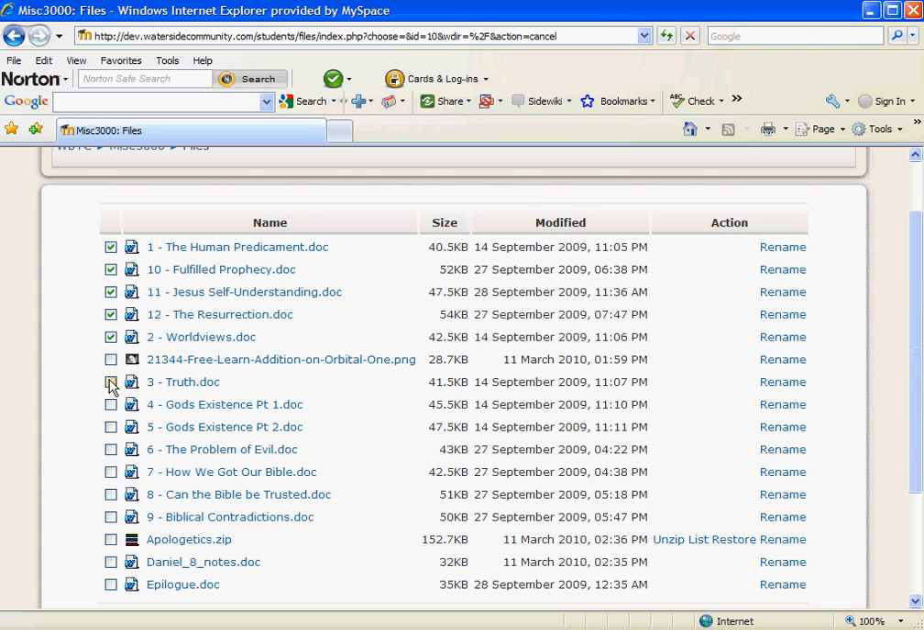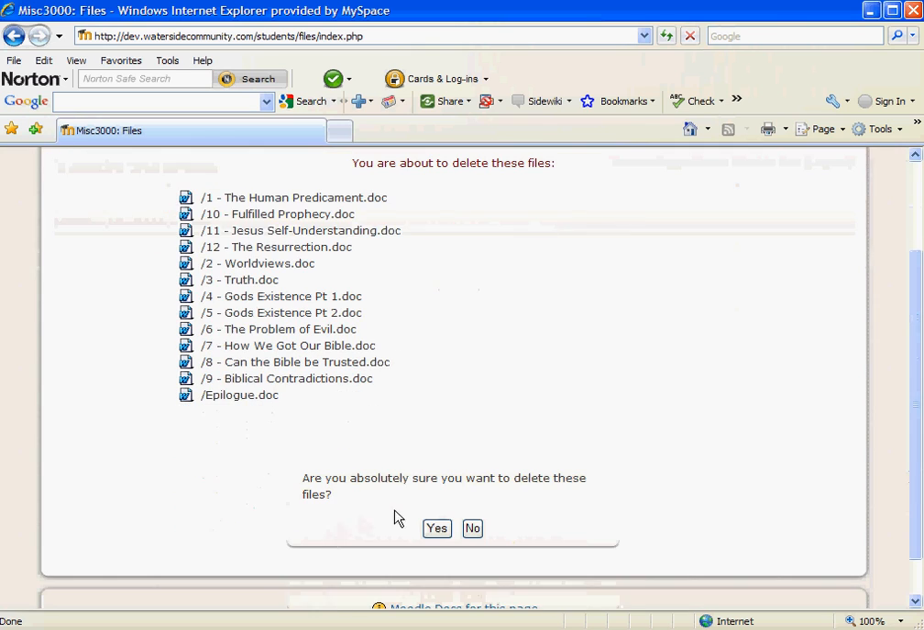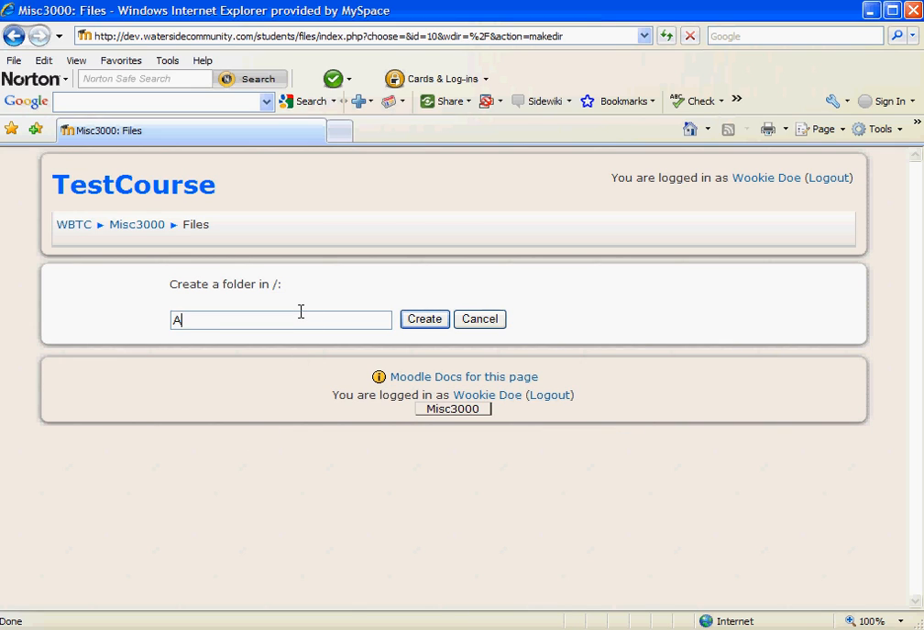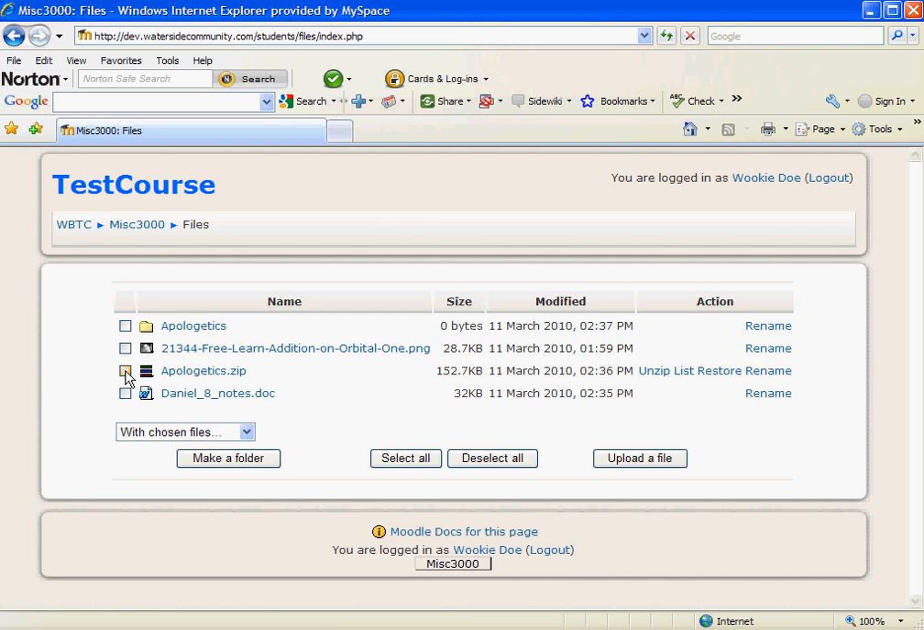What you're going to want to do is, when you're uploading files, think about keeping things organized to make your life a whole lot easier in finding what you're looking for. So let's select everything, delete completely, say yes, I really want to delete everything. This time we're going to make a folder. I'm going to call this folder Apologetics. Create. Now I want to move this file into Apologetics, so I choose move to another folder.